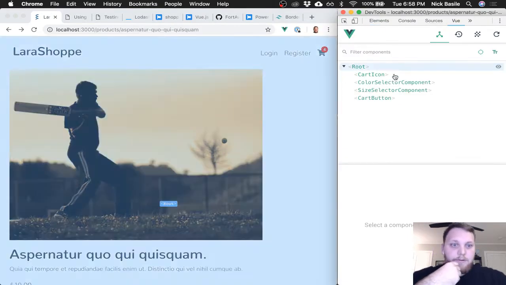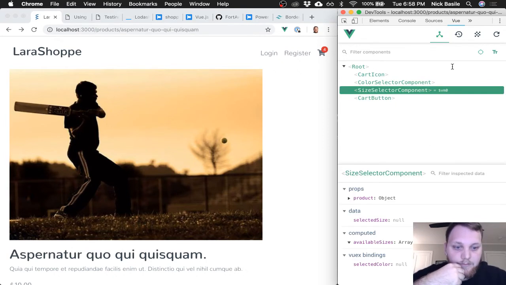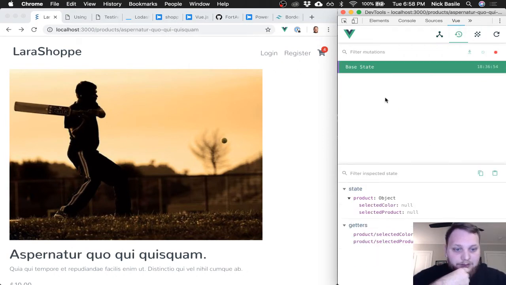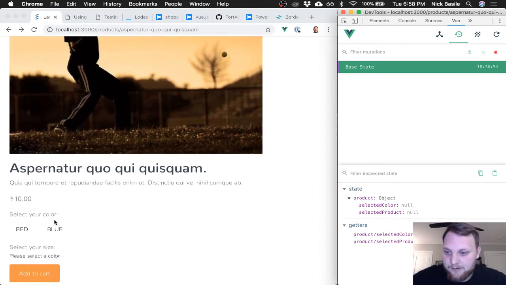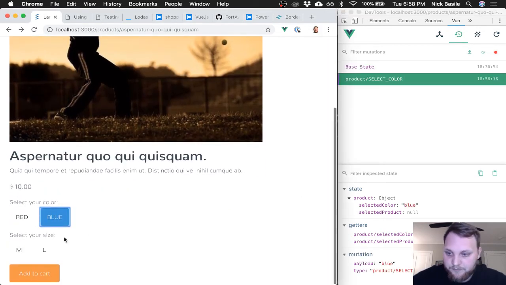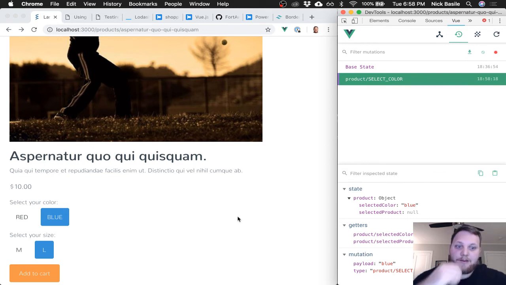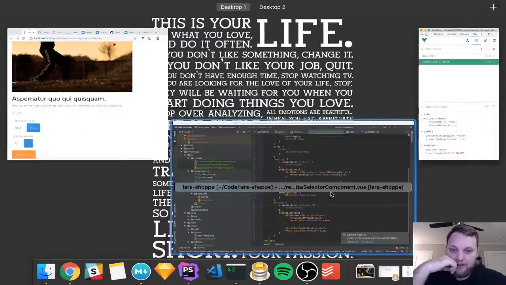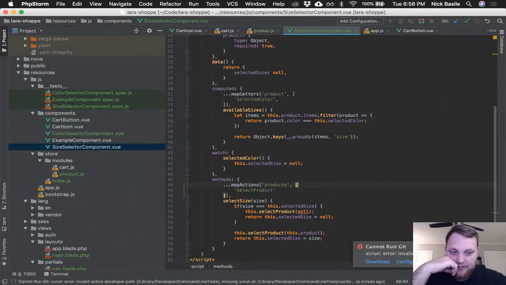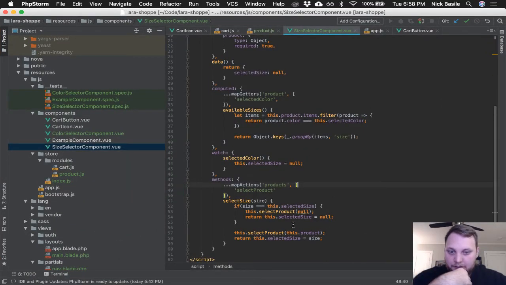So in Vue, we don't even have a getter here, so we're going to go straight to Vuex and look at our base state. We select our color, and then we'll say large, and if we give that, all right, so selected product didn't get set there for some reason. Why is that? Select product, this product.